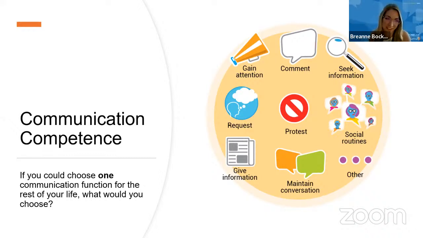So this is just to show how hard it is to have just one communication function and how hard it is to have access to only that. So what do you think we usually start with our communicators, and we teach and focus on first, which function? It's going to be requesting.